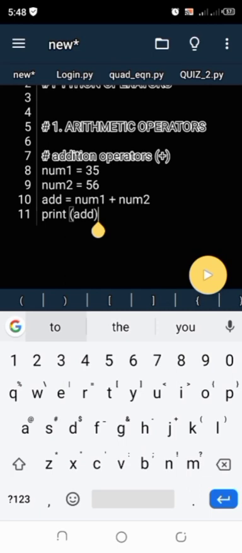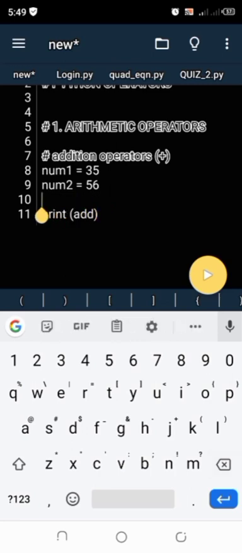We can also do it in another way. Instead of creating a new variable like this add variable, we can say num1 plus equals 56. I will explain what this means. Num1 plus equals 56.